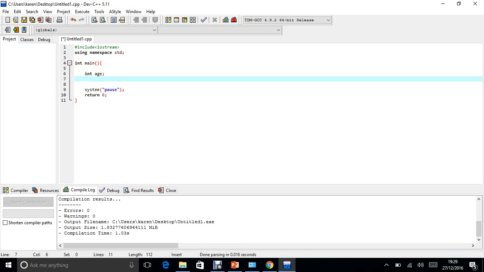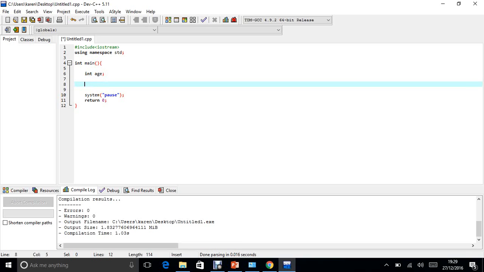So we'd say cout. We're telling the compiler, or the computer, to print out "What is your age?" Then endl, which means go on to a new line. So: what is your age?